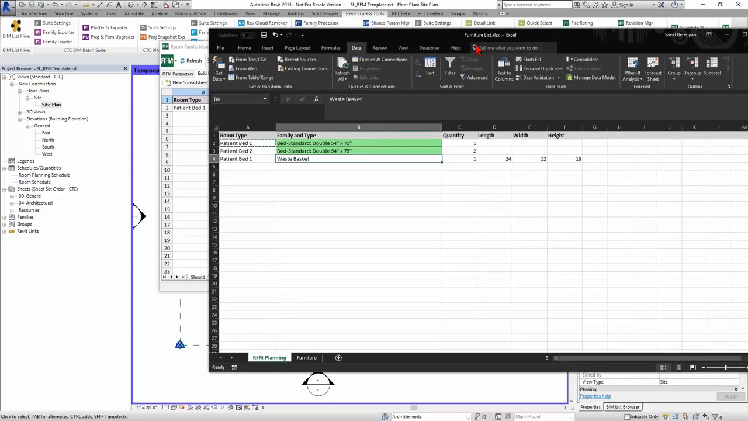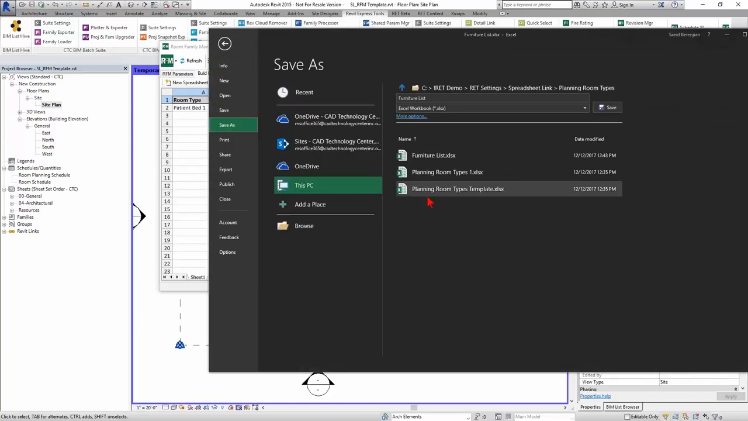Let me save this file here. I'm going to save my furniture list actually as a new name. File, save as. I'm going to overwrite. No, I won't overwrite it. I'm going to do planning room types 2.